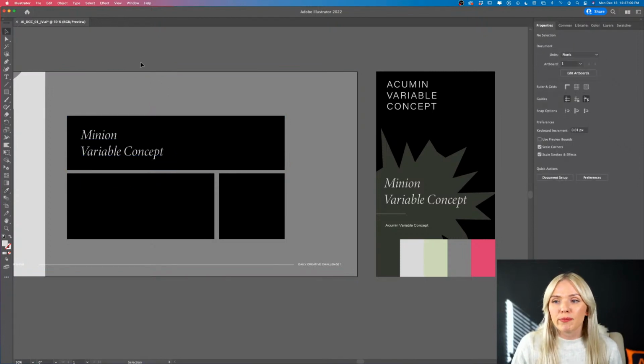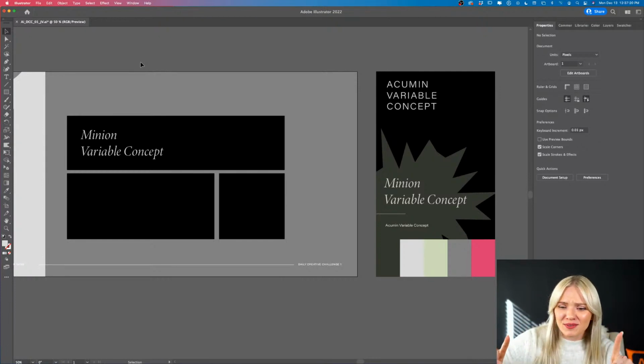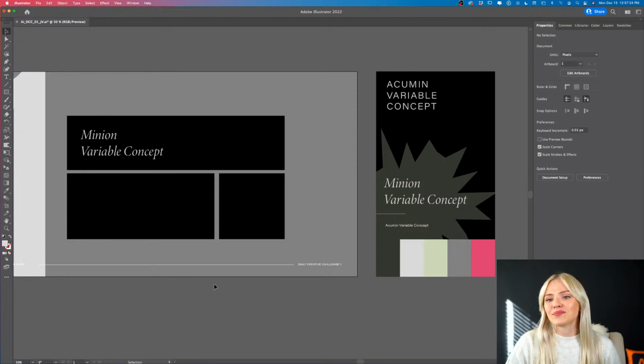You can also sample patterns, any kind of swatches with the eyedropper tool. So these are the eyedropper basics. Shortcut. What's the shortcut for the eyedropper tool? Right, letter I on your keyboard.